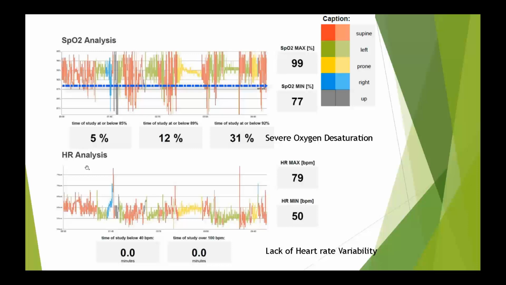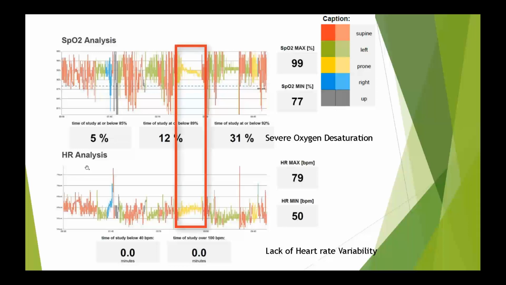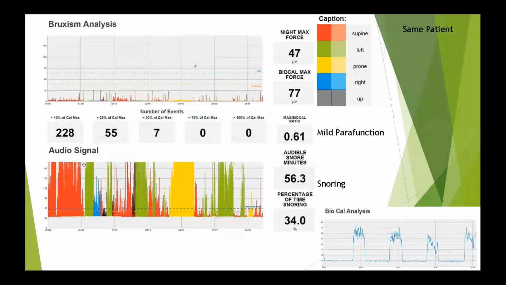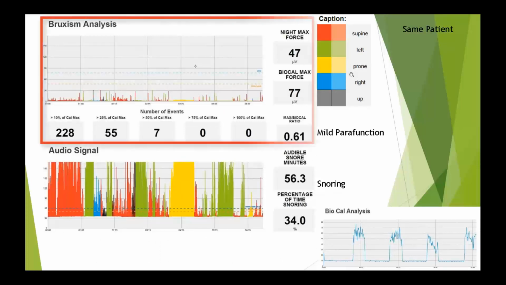You might be interested to note that the yellow section, where it looks like, oh, look, for a period of time, they're okay. And I will say that it's very, very likely that patient was awake. Because if you look at the heart rate just below it, the heart rate's also very normal compared to the rest of this graph. And when you see somebody that's severe and then has this kind of normal period, they're almost always awake.